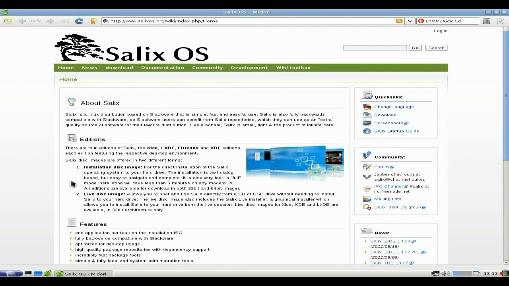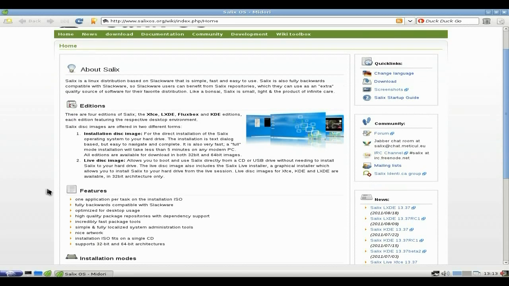Now, I've got the installation disk image, but there is a live disk image as well if you want to run live. But it's really easy to install, even if you're doing it in a virtual box, okay?